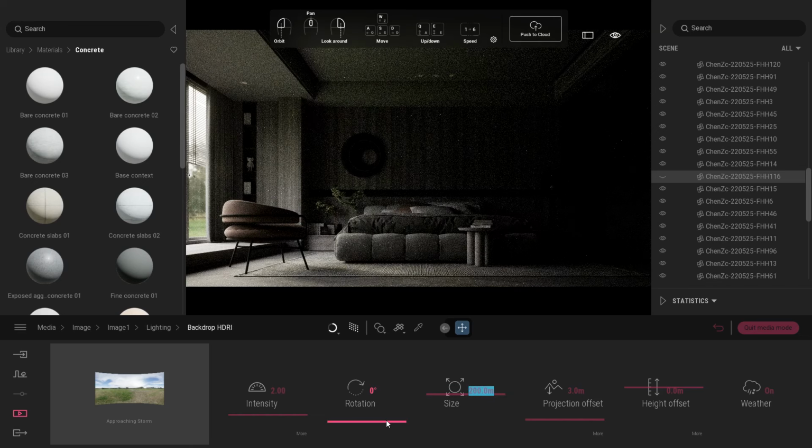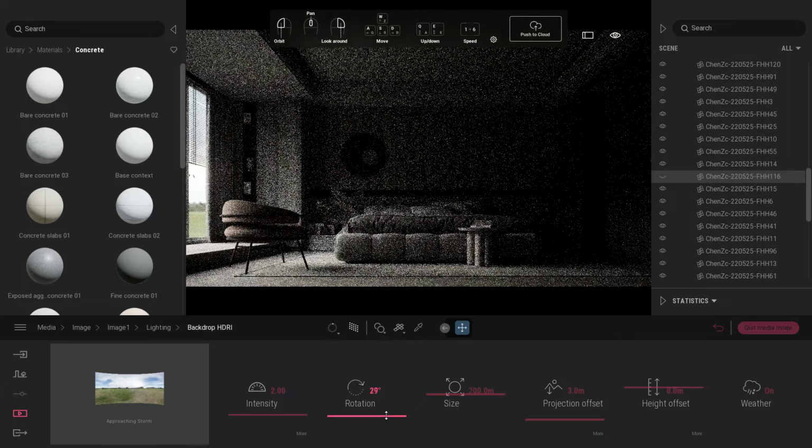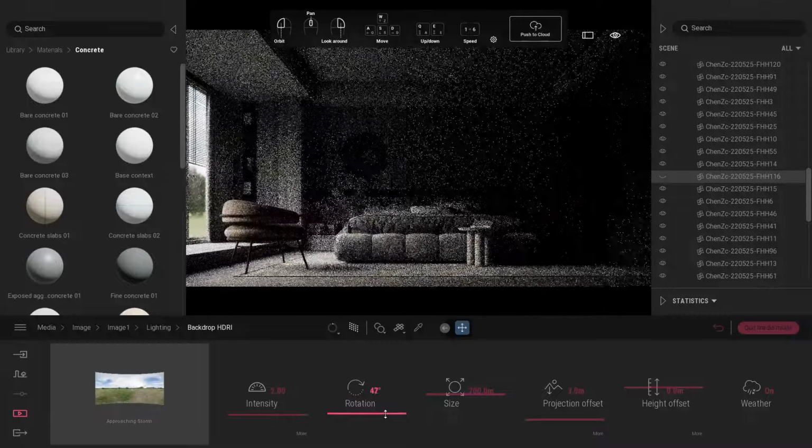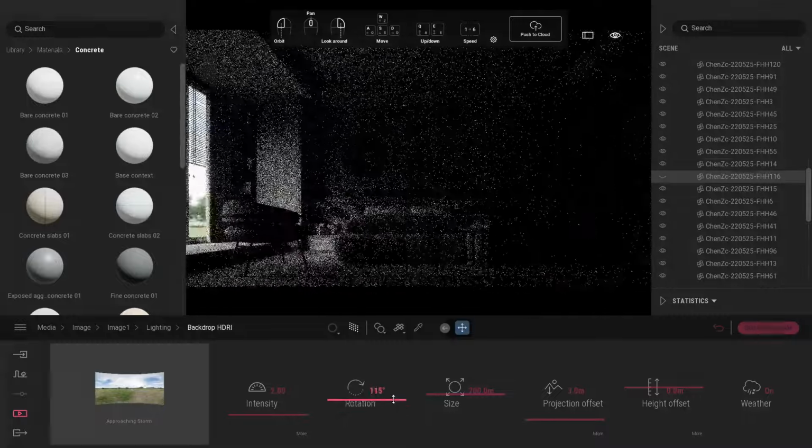We need to change our HDRI map to a sunset scene. I will put the download link for the HDRI map. Rotate the HDRI map until it casts lights into our scene.